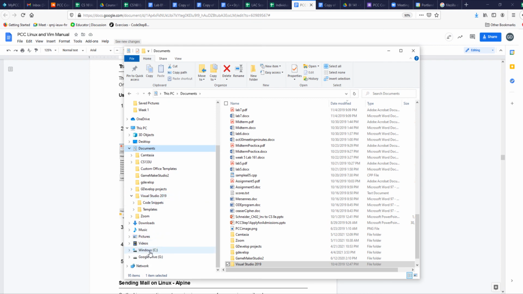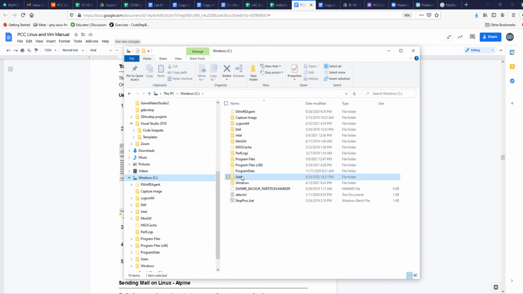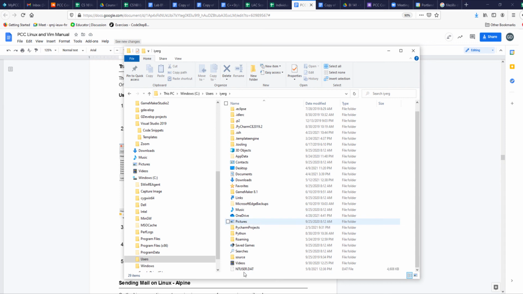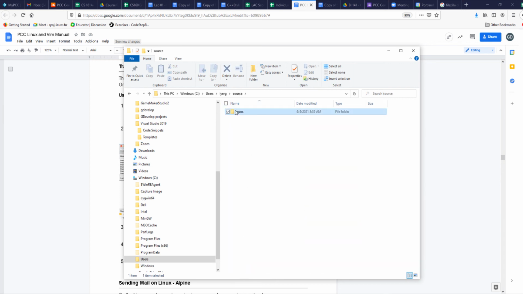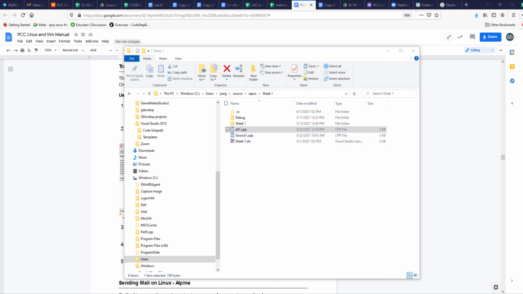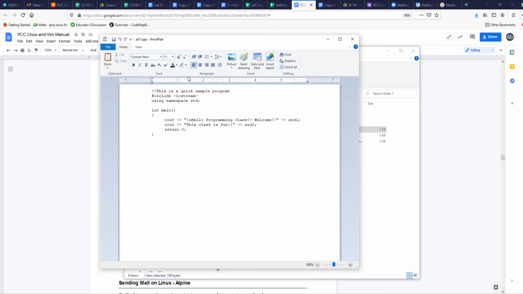Okay, so usually you find your user name and source. This is where my Visual Studio folder is. But anyway, right here under week 1, there is the a01.cpp. This is the one that we had created. It opens it in Notepad for me real quick, or WordPad. That's the file that we just did.